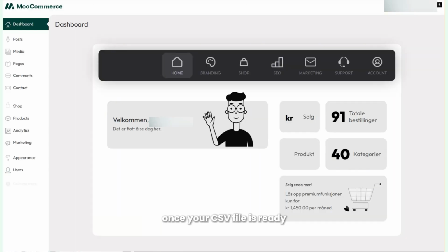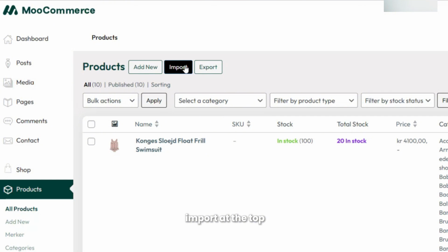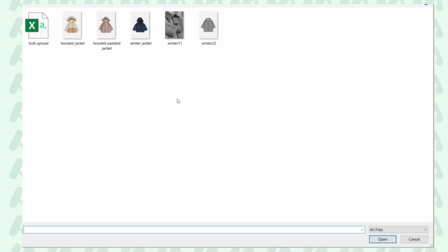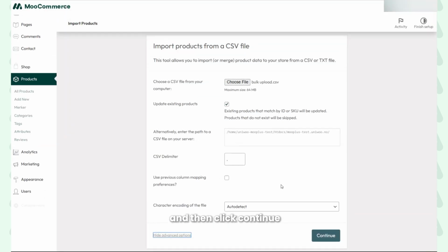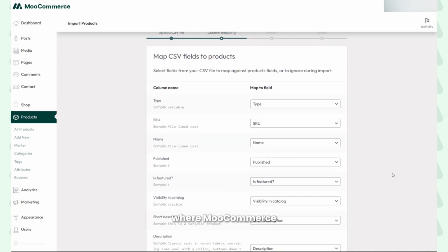Once your CSV file is ready, go back to your dashboard and navigate to Products. Click on All Products and then select Import at the top. MooCommerce will guide you through the process. Choose your CSV file and then click Continue. You'll then see the column mapping screen, where MooCommerce matches your CSV columns to product fields.